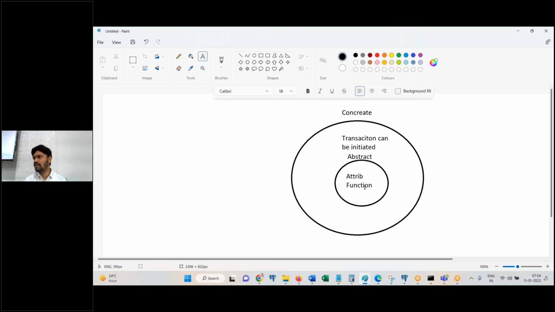You understand the question? Why do we have an abstract class when it is a subset of concrete? You can use concrete only, as abstract. If you don't initialize a transaction, that means you are trying to make use of concrete as abstract. Why do you need to have a separate one? Again, that is one question. Keep it in your mind. We'll come to that solution.